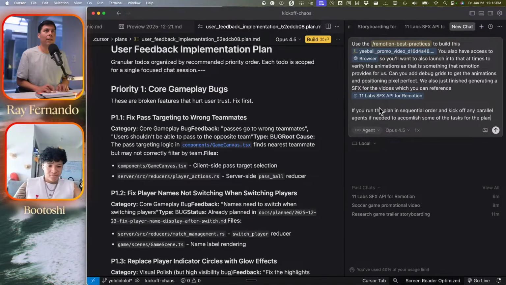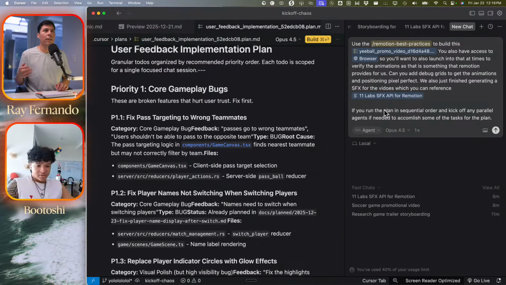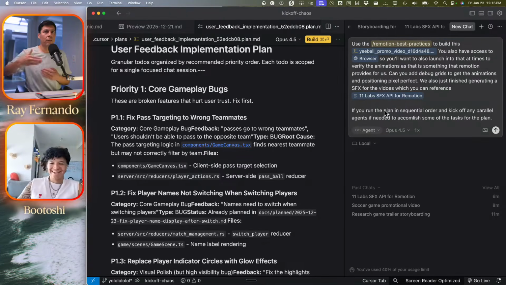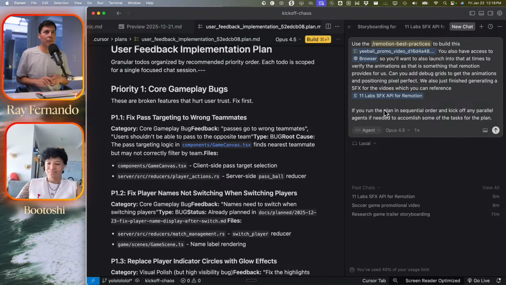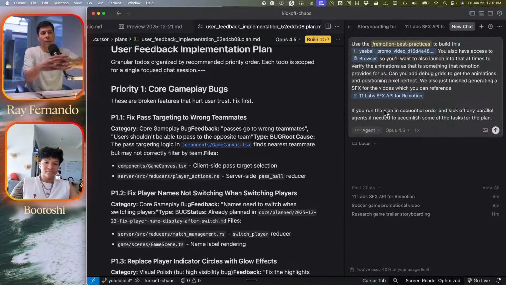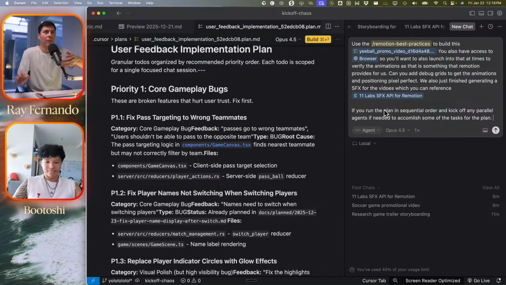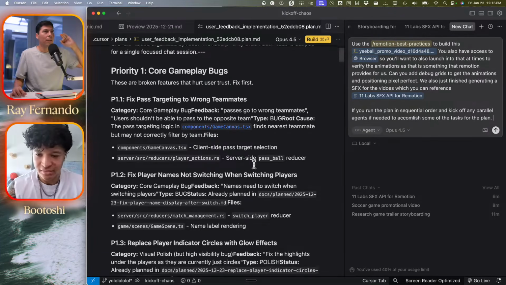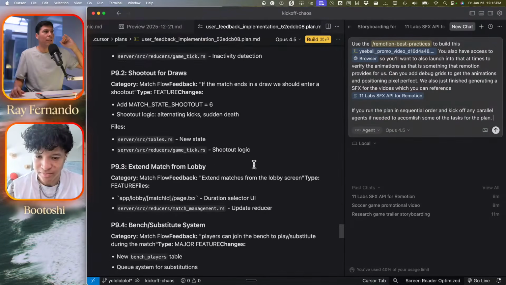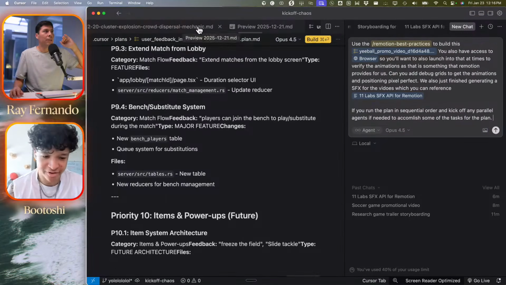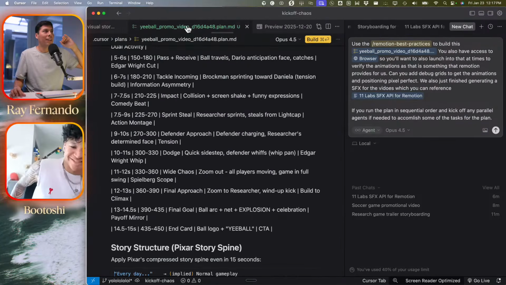Tasks for the plan. Okay, so what I wanted to do is kick off the plan in sequential order. So it goes boop, boop, boop, boop, boop, and kick off any parallel agents if needed to accomplish some of the tasks for that plan. So I just wanted to say, hey, take this one plan, just keep working on this. So this should basically make it feel AGI-like. We should just be able to knock through this, is everything feedback. One prompt. Yeah, basically. Pretty much.